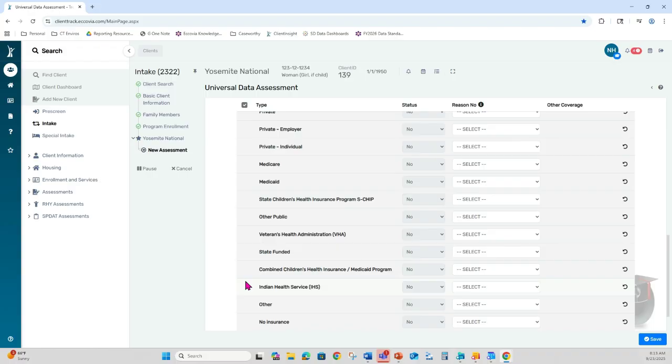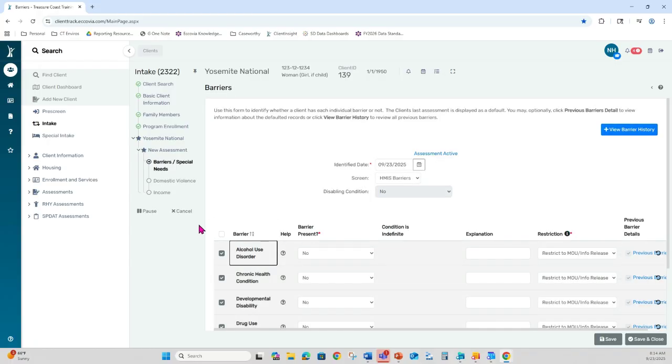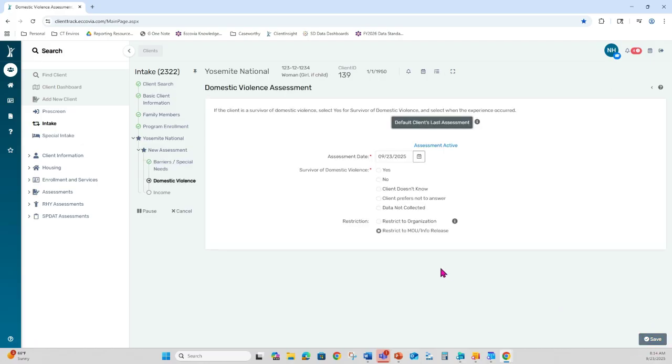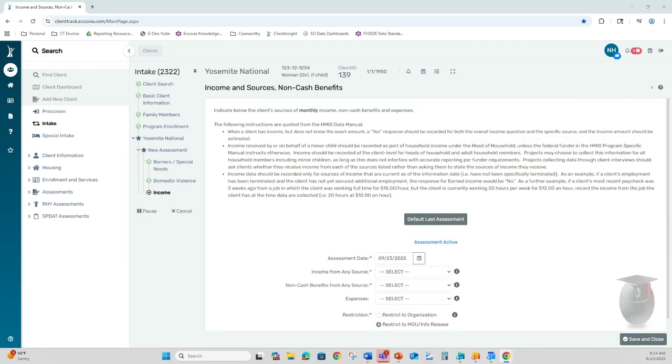After completing each assessment, ensure you press either Save or Save and Close to move to the next step in the intake workflow. If you need to return to a previous form in the workflow, click on the name of the form listed in the workflow steps.